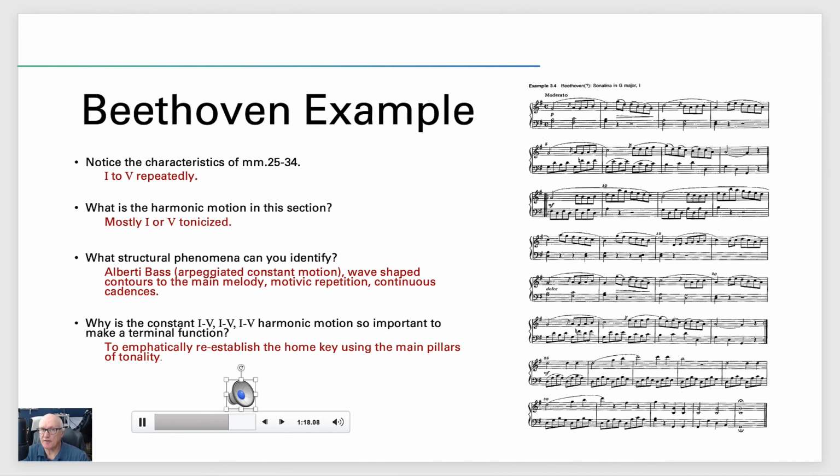Now listen how he ends all this. Five one. With emphatically arpeggiating the one chord at the end. So in this particular little example, we see a lot of everything that we've talked about. But the important thing is measures 25 through 34 in that they have a terminal function and it gets us home.